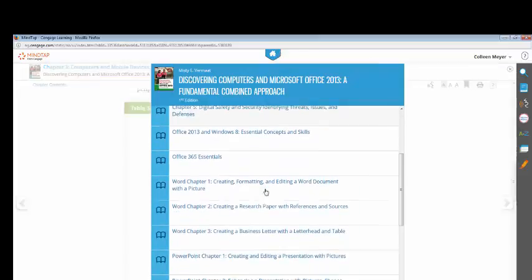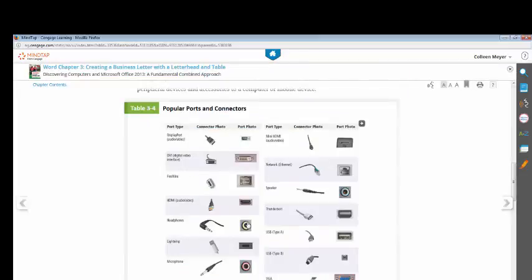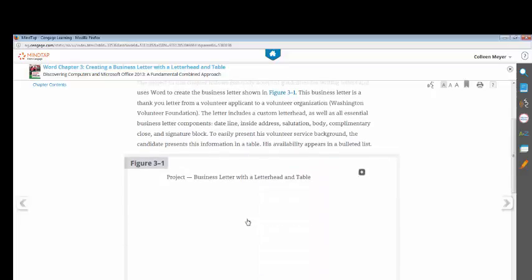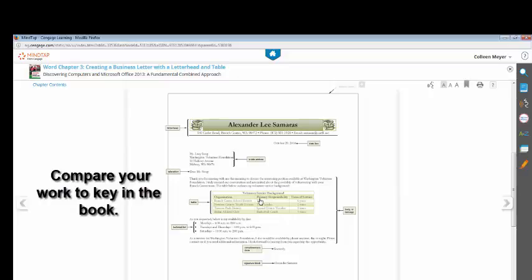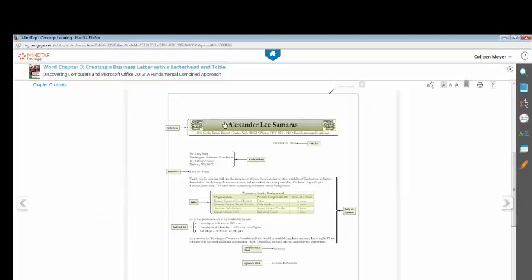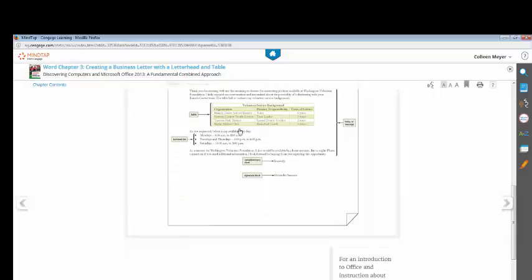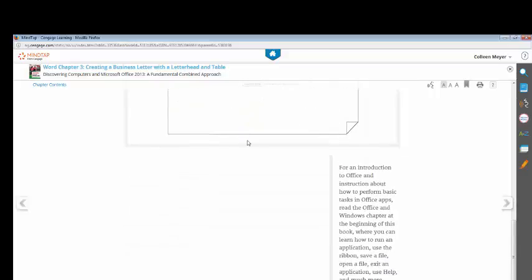Then we're going to get into Word Chapter 3, and this one's going to be the business letter. Now keep in mind that it will always show you in the book what your end result will look like, so as you work through and get through a section, you can always compare it to the example in the book. All right, and this is where your table is going to come in. So please keep that in mind.